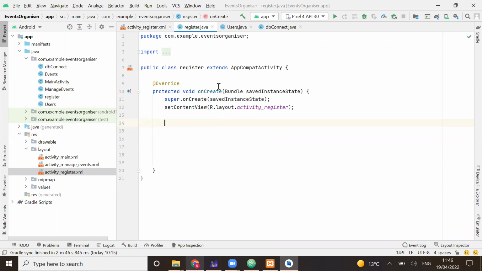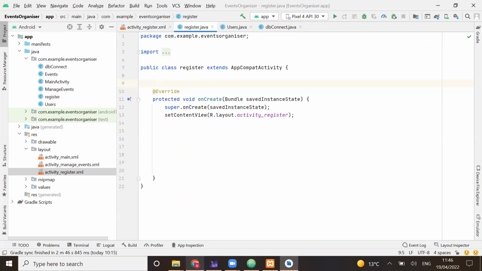The first thing we want to do, because we are going to be using some classes, we have EditText, and we use the Button. We also want to use some classes which will connect to our application, or connect to our layout. But first, let's go back to activity register.